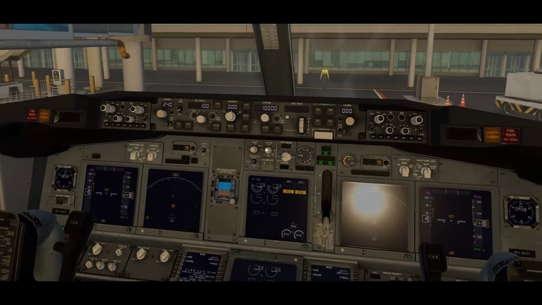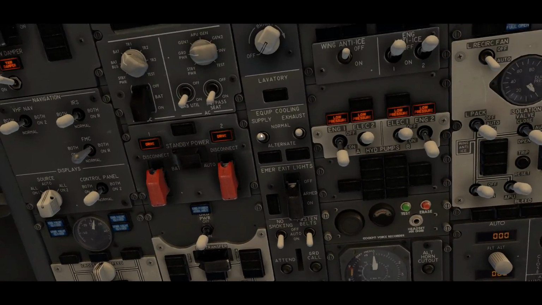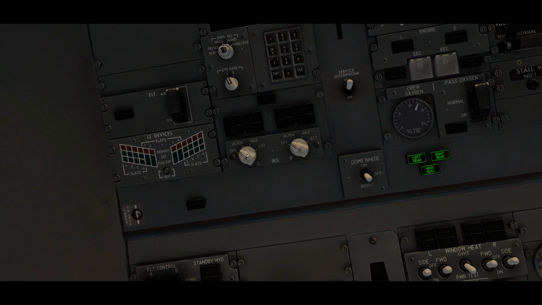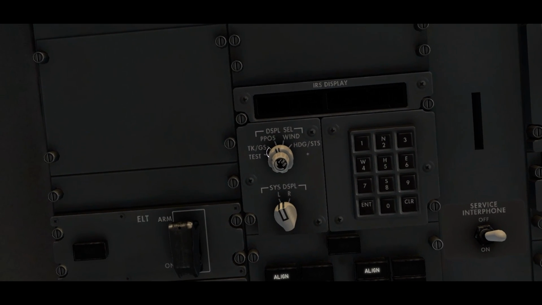IR selector. That should have been done. That should be the first thing to do. But oh well. Let's set them to nav. We should do the test and the other things before, but I didn't do it. My bad. I'm quite in a hurry. But the test can be done over here.